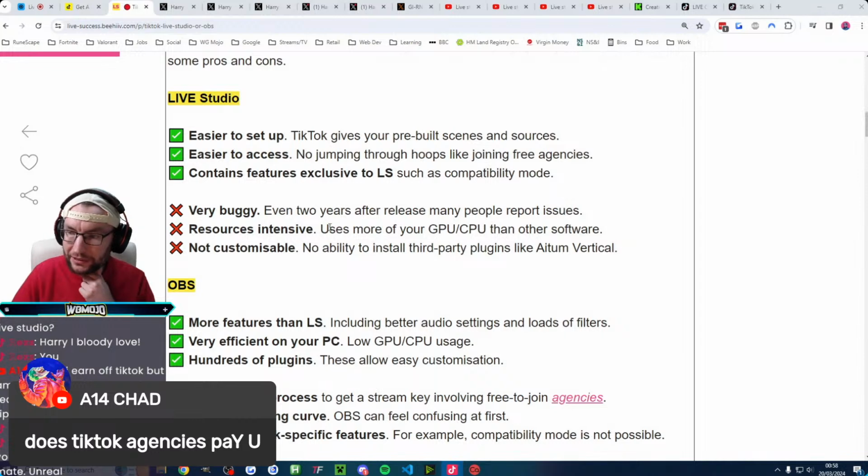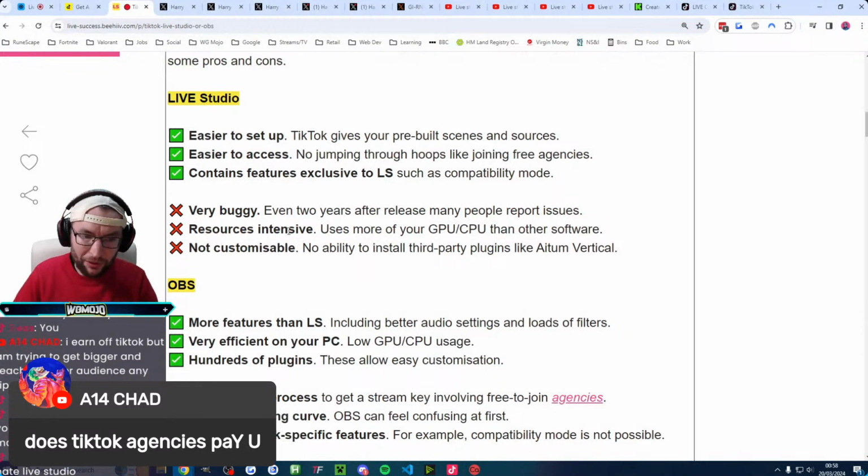The algorithm will detect people watching for longer. Again, I think ultimately a live stream algorithm is just looking for the view length, right? So if people are watching longer, then they'll push your stream to more people. And of course, Live Studio is very buggy, even more buggy in the last month. It's resource intensive, and it's not customizable. Like I said, you can't install a plugin.